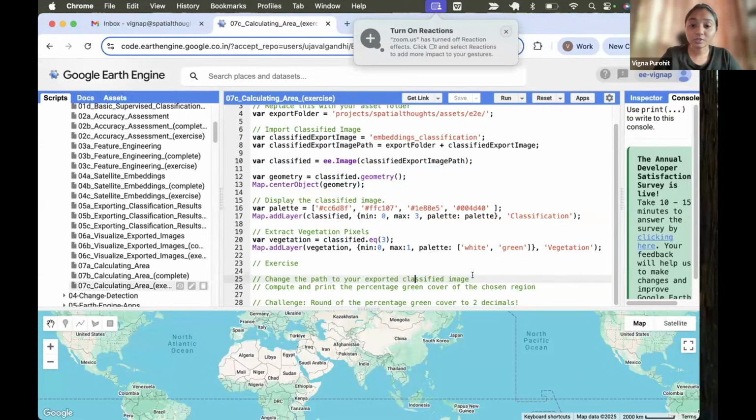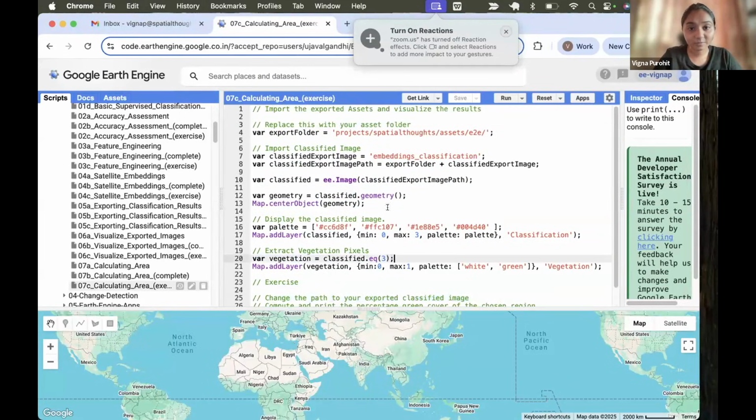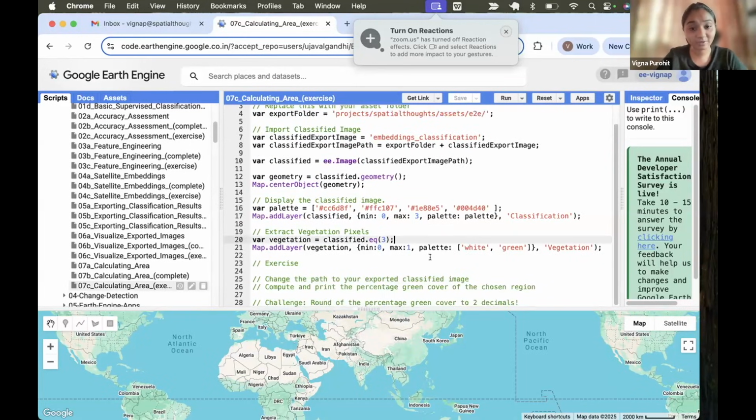So first, you just have to get your classified image. Here you will have to change the path and you will get the classified image. And then you will just calculate the area of green cover and then the percentage of green cover. And this is the challenge. If you can try this, just round it off to 2 decimals and print it.